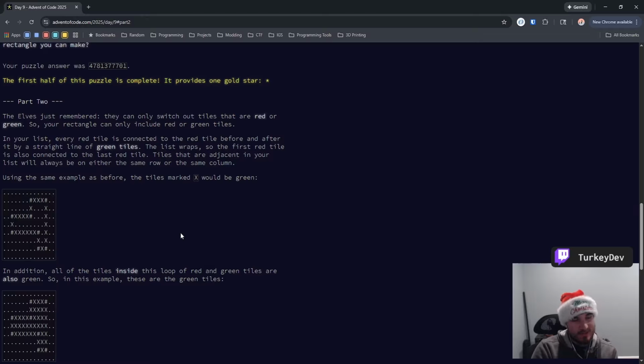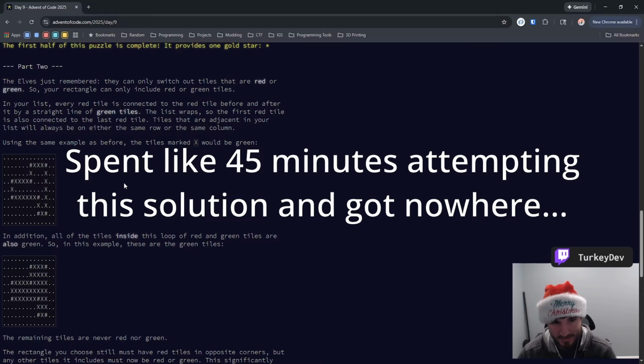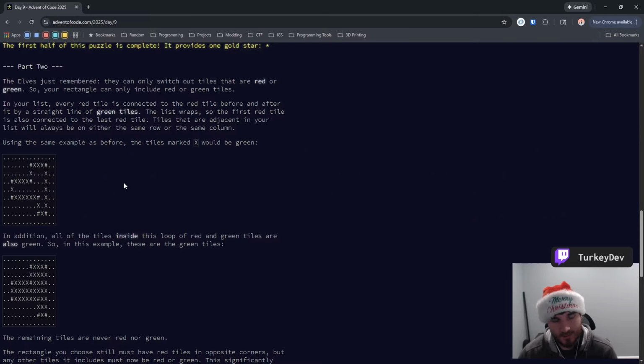Which means, wait, we can do this. We just need to make sure that none of the edges of our rectangle pass through the edge of our polygon. Okay, I think I've done some more thinking, and I think using lines for intersecting isn't going to work for more complex things. Maybe my input doesn't have the more complex things I'm thinking of, but I don't think intersections work.